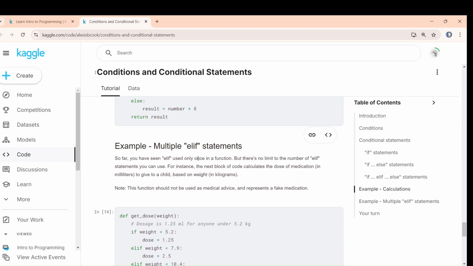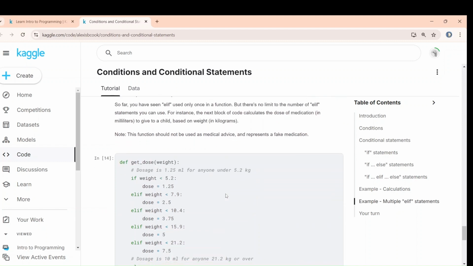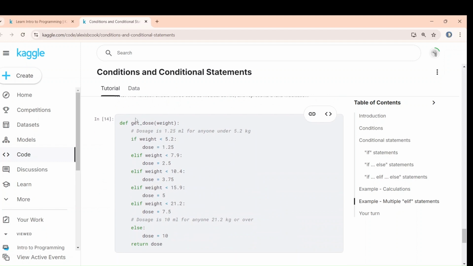Now let's do one more thing, that is multiple else if statements. So you have used else if once, but there's no limit. I said there can be many conditions. See, there is a function called get_dose. You have to pass the weight. If weight is less than 5.2, then the dose will be different. If weight is less than 7.9, the dose will be different.